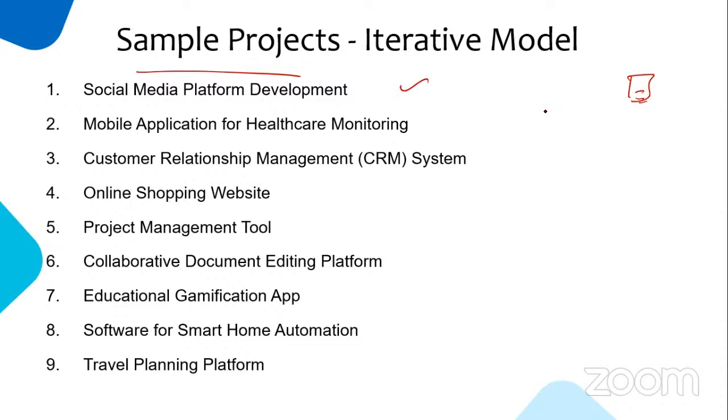Then it came up with some active can be disabled. See, it is like an incremental way. If something is based on the customer's input, if you want to do it, then iterative is better. Mobile application for healthcare monitoring. Yes, this is one of that, because patient says their feedback that needs to be taken into consideration.